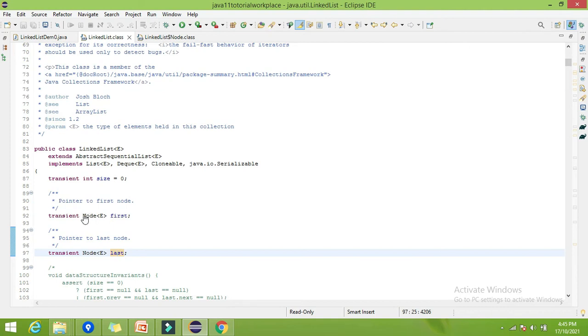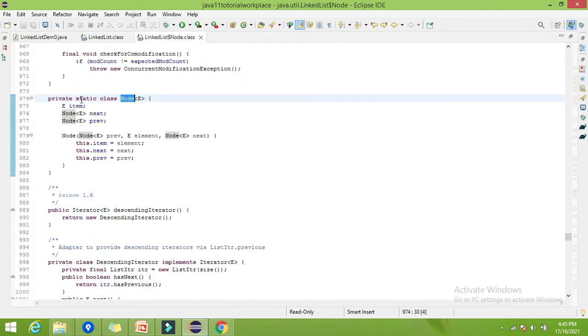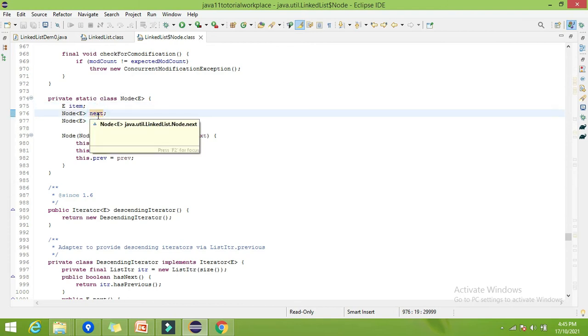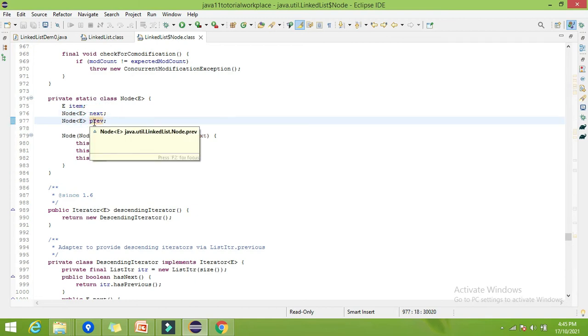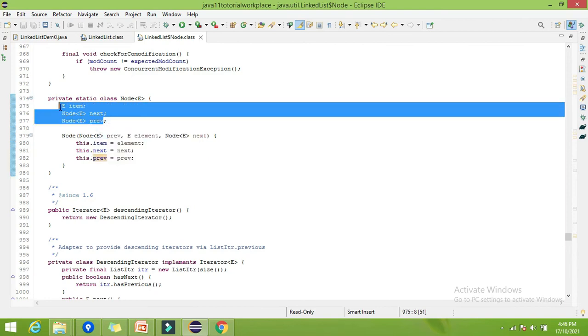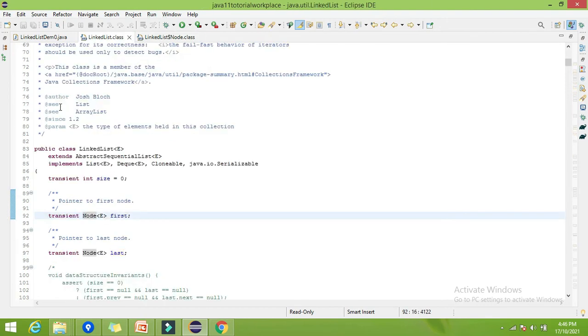So let's go to the next. Here in Node you can find it has three items. One is item, that is the data itself. The second one is next, which is also a node. Whatever the next node is for this particular node will be stored in next, and whatever the previous node is for this particular node will be stored in previous. As I showed in the pictorial representation, here it is the Java implementation. So we have the Node class available in Java. Let's go to the internal implementation now.